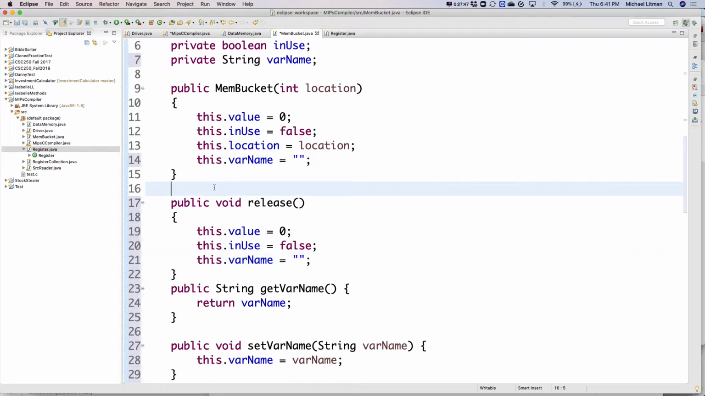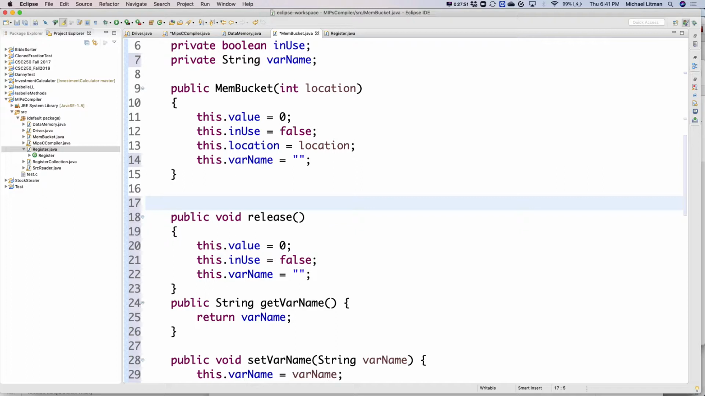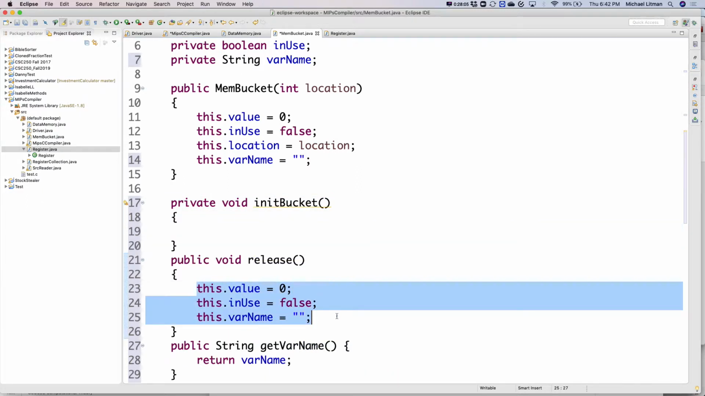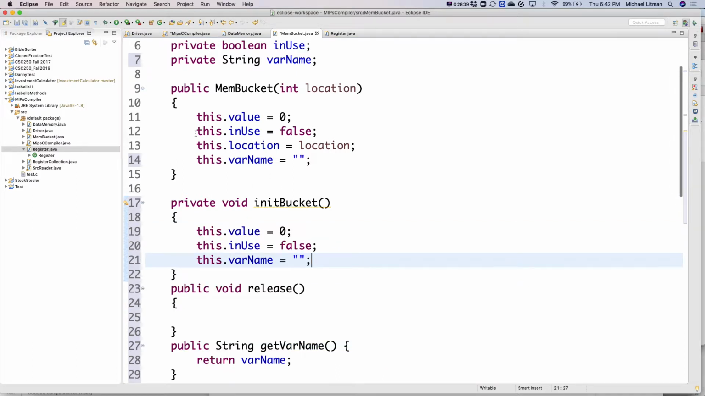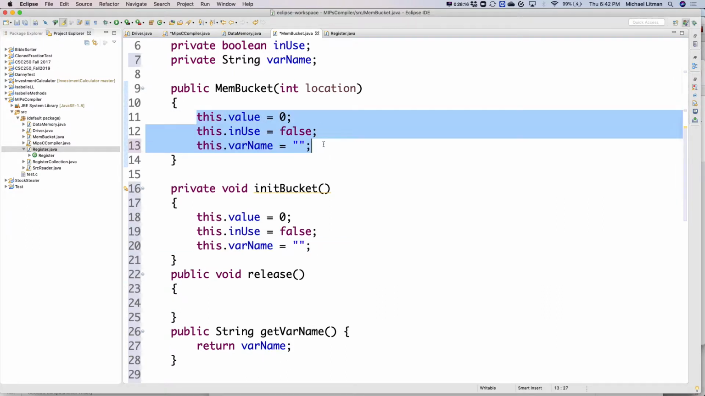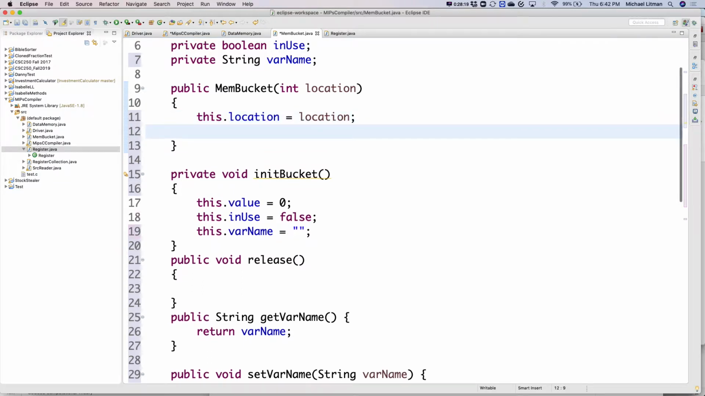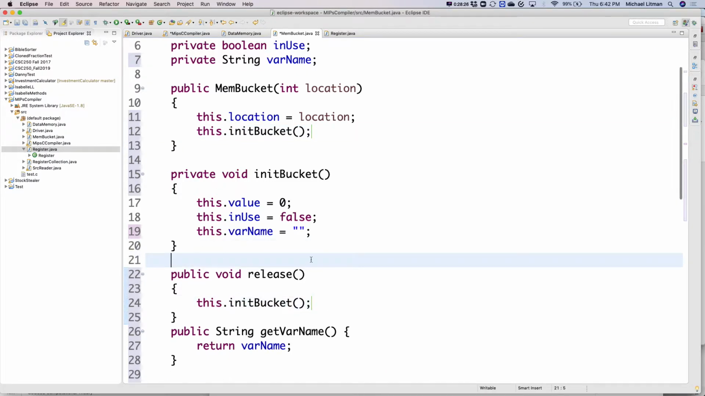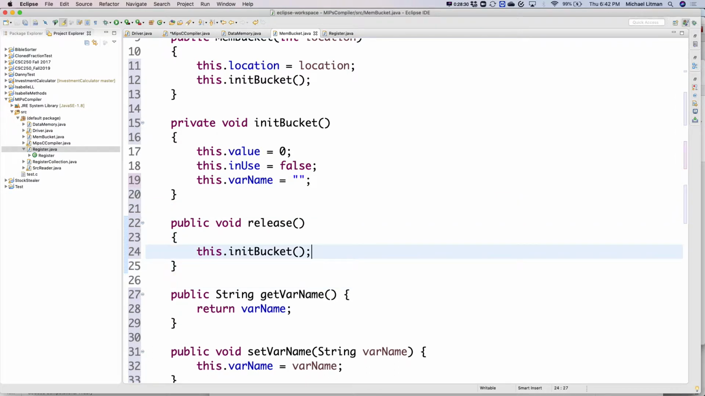Now, one thing we could do if we didn't want to have a duplication of code here, we can say private void init bucket like this. Put these three things in here. And then what we can do here is set the location, but then call this dot init bucket, and then in release, it's this dot init bucket. All right, so now data memory knows how to initialize itself and release itself using the shared code.